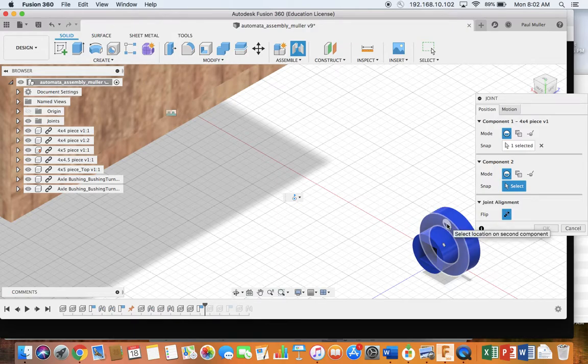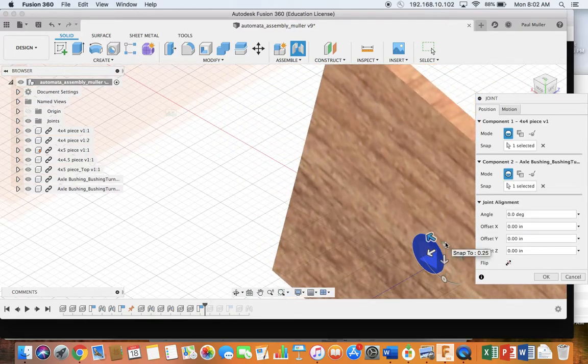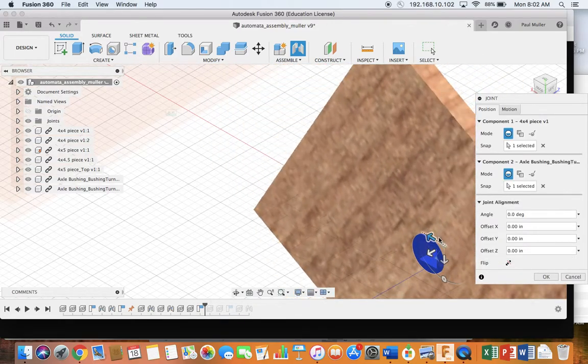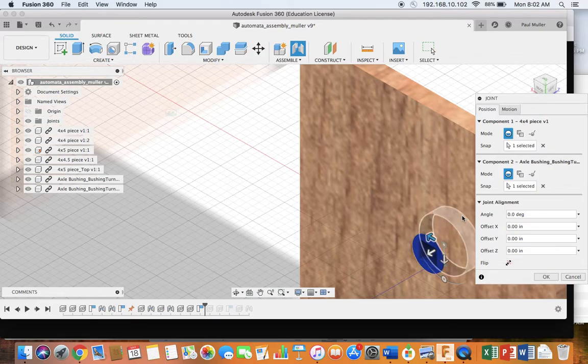Once I'm on the surface and I see the circle that represents where I want to mate, now I'm going to hit my command key. I'm going to click in the center of the circle. And now this is revolving this piece of wood around the bushing to show you that you have a revolute joint. I'm going to say OK.